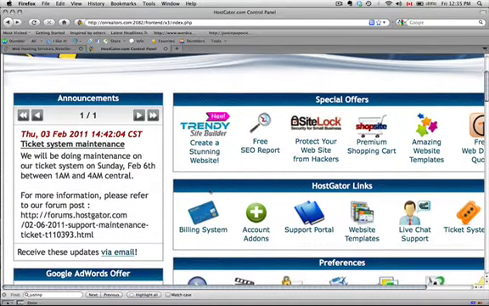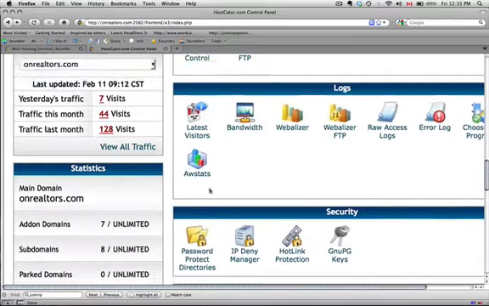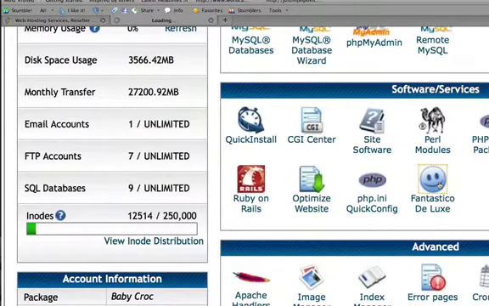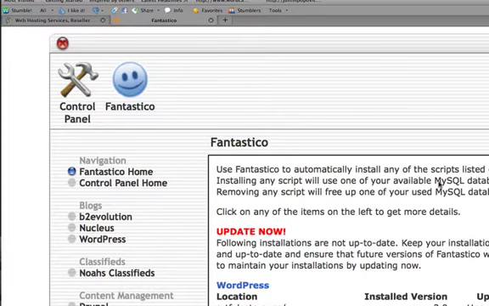So from our control panel, what you want to do is scroll down and find a utility called Fantastico Deluxe. It's under the software or services section here. Click on Fantastico. This is a great tool that's available with all cPanel-based hosting companies. And there's a lot of stuff in here. I already have some domains running. Skip all of the other stuff and just go right to the WordPress section. So click on the WordPress link.